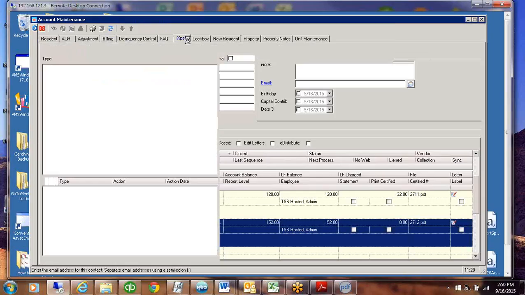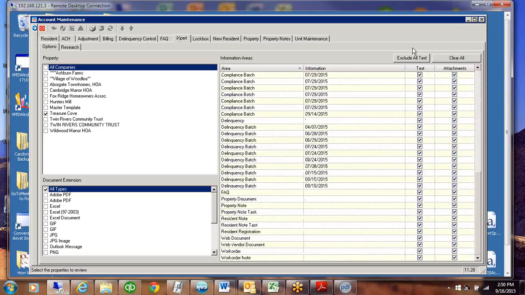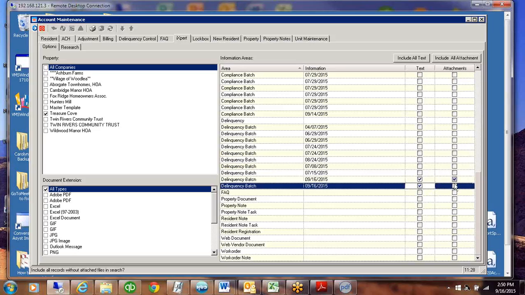On the iExpert, I'll say Treasure Cove right here. Now, I am going to clear all, today's delinquency batch right here. Okay.